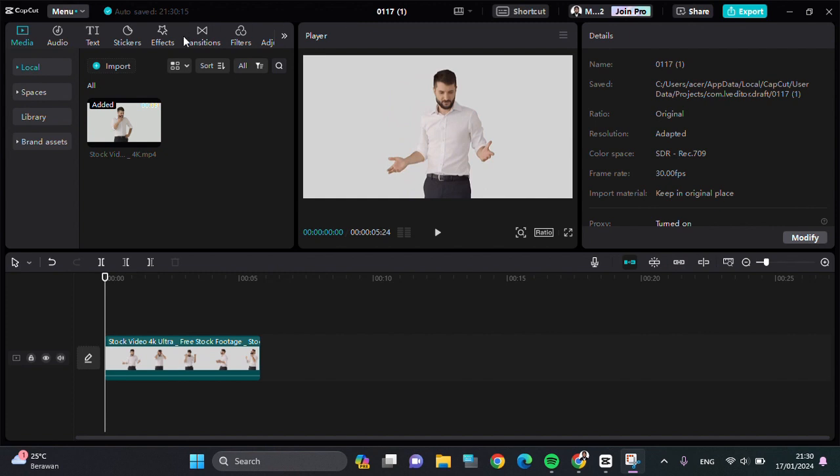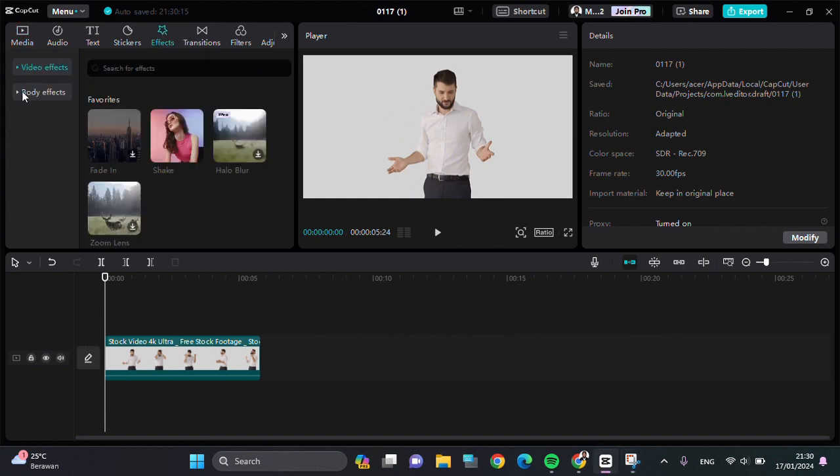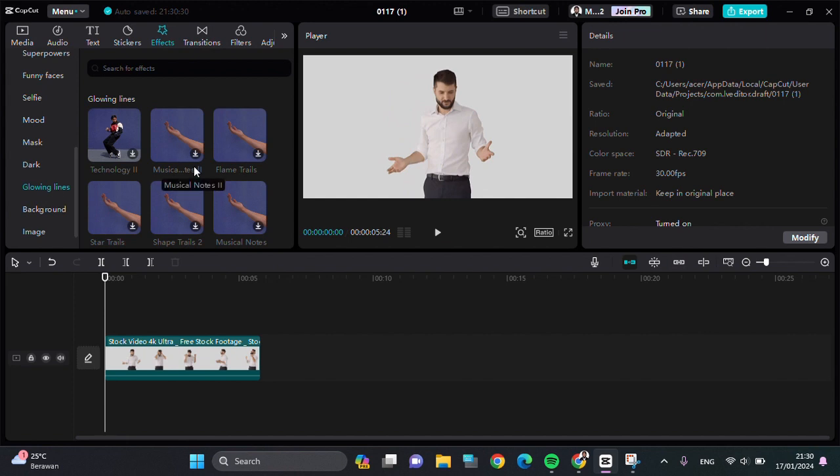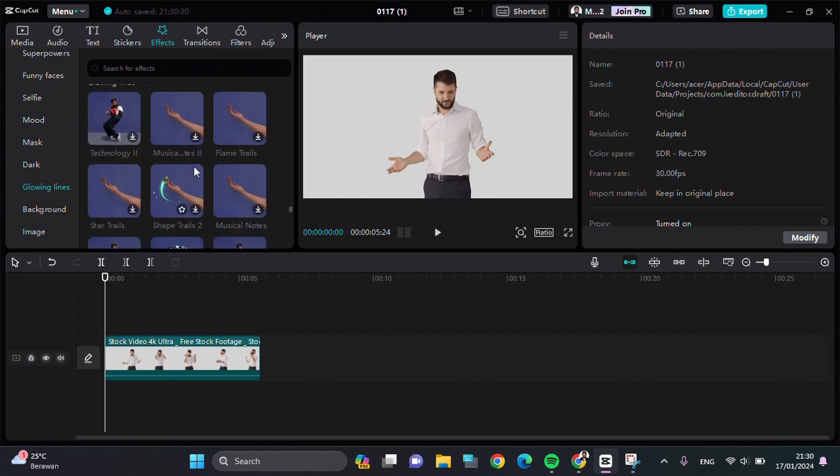So the first thing we're going to do is click on the effect option, then tap on the body effect. And then there will be some categories for us, and we have to select the glowing lines. Tap on the glowing lines. Then if you want to create a fire hand effect, you can select the flame tails. It's over here. Then you have to download the effect first before you use the effect.